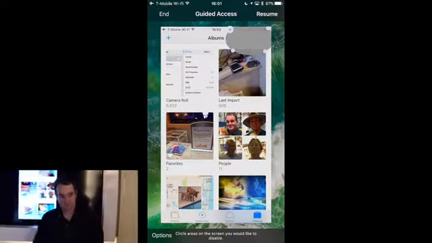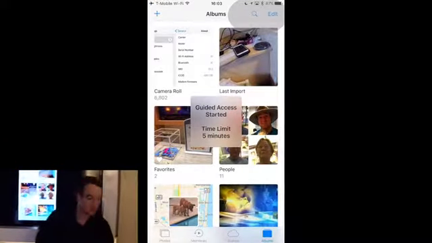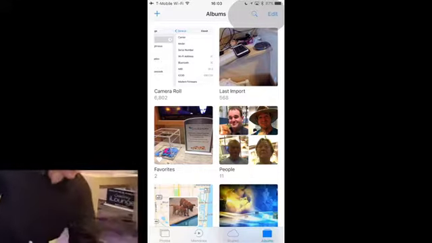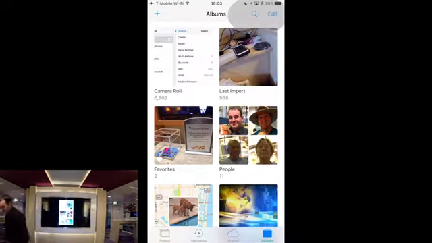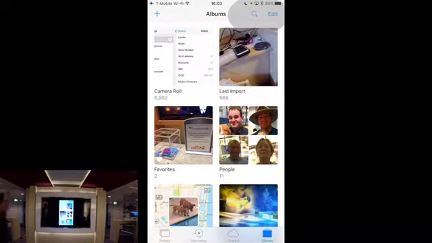Mine says done. Hit done, and then hit start. Done, and start in the upper right-hand corner. Just hit start. Now guided access has been started.